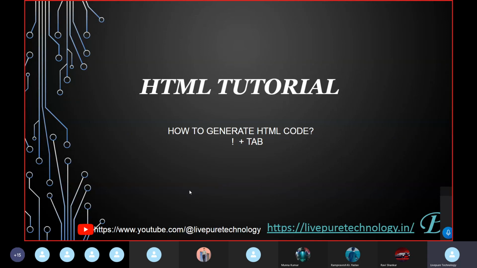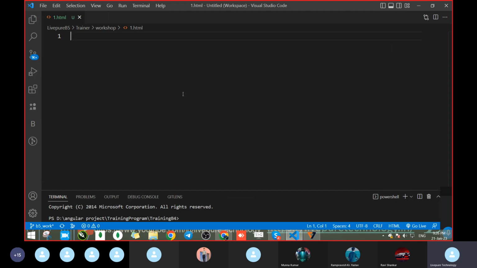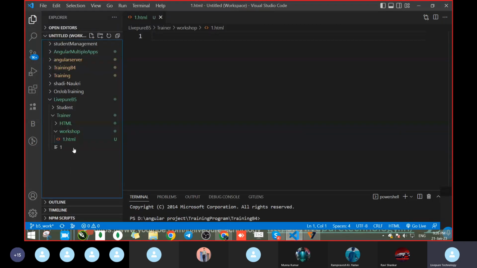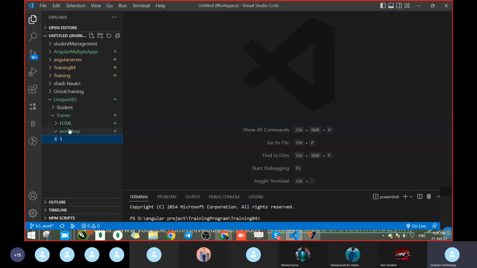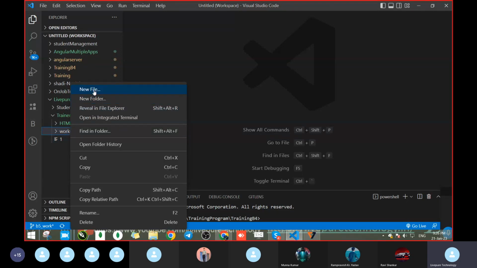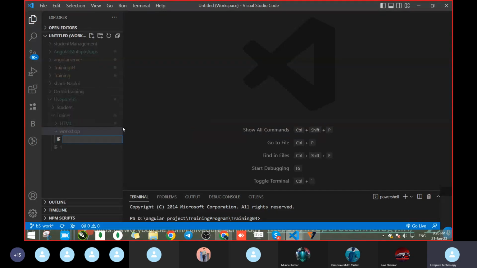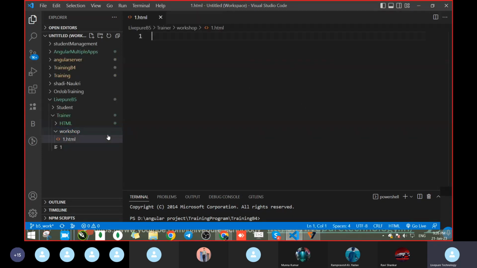Okay, so how will we create the first code of HTML? First, how will we generate the HTML file? We have to take the extension .html. So what we will do? We will make one new file. Go to new file, give any file name, and after that you have to pass the extension .html. This way you can create an HTML file.